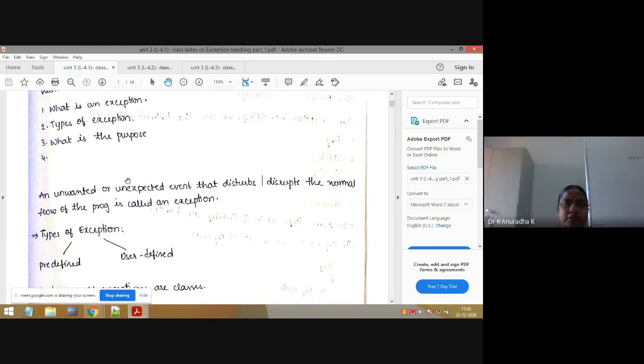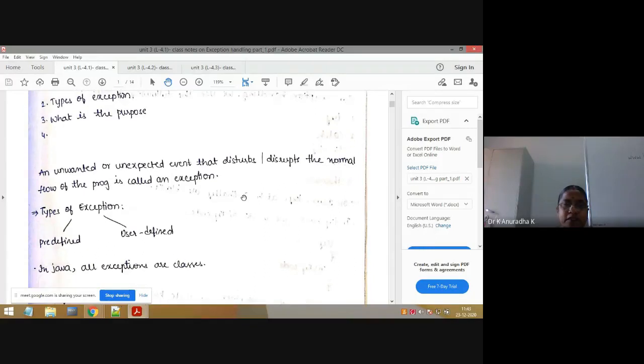What is the first one? What is an exception? An unwanted or an unexpected event that disrupts the normal flow of the program is called an exception. Again I am repeating, an unwanted or unexpected event that disrupts the normal flow of the program is called an exception. Okay, so it is disturbing the normal flow of the program. This is the definition of an exception.